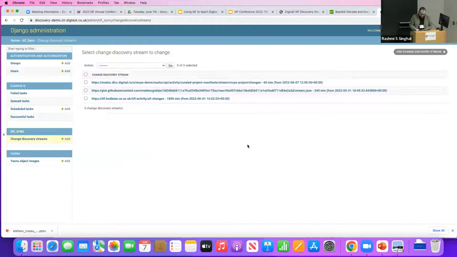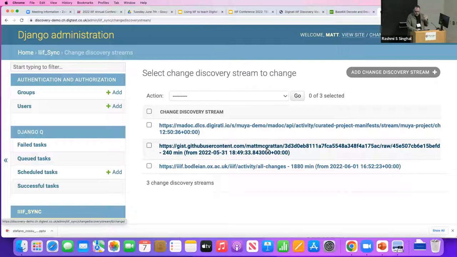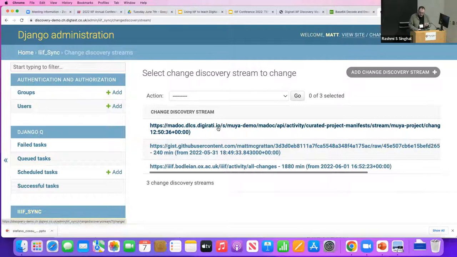This is quite small, I'll make it bigger. But there's one from Maddock, which I'll show in a few minutes. There's one from my little experimental Git gist that I put together, and one from the Bodleian. And I've told it how often to synchronize. So from the Bodleian, it's doing it every couple of days. From Maddock, it's every 10 minutes or so.